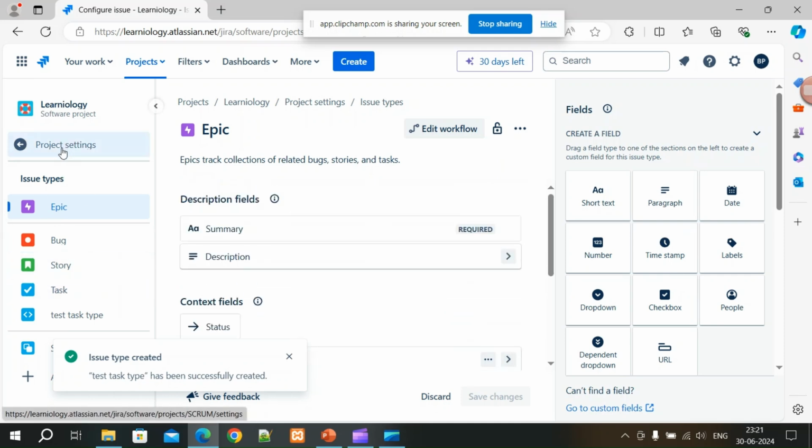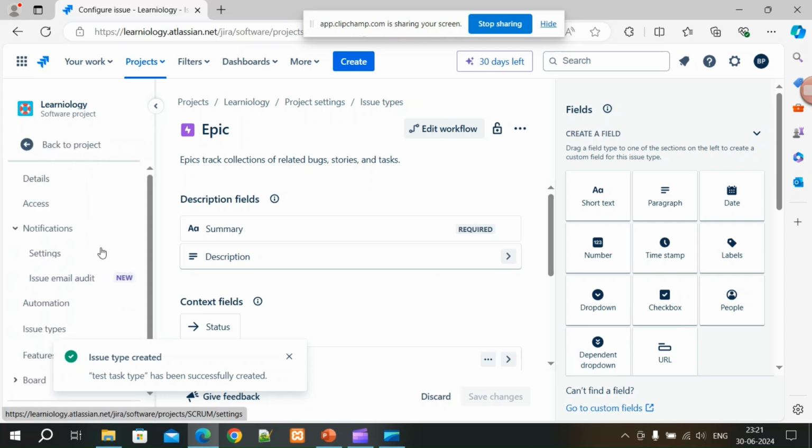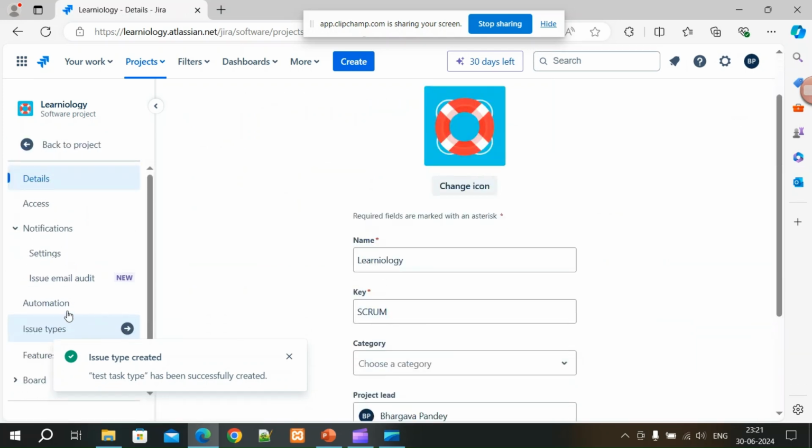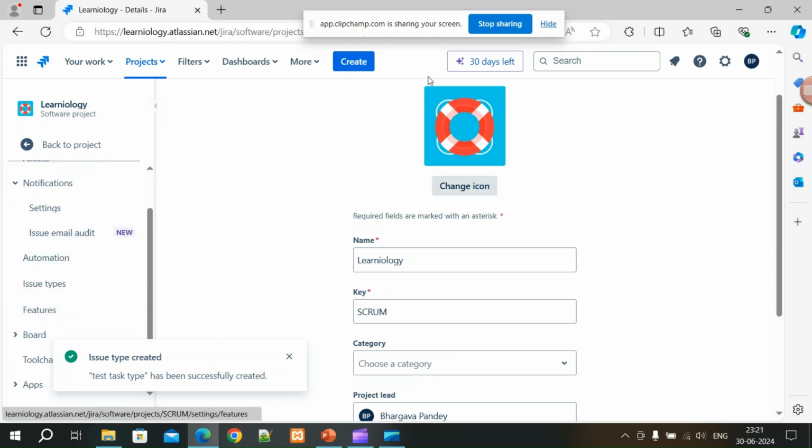So these are some of the options available. So let's go back, and these are some of the automation options. Okay, so let's move on to the next one, and we'll explore some more features here.